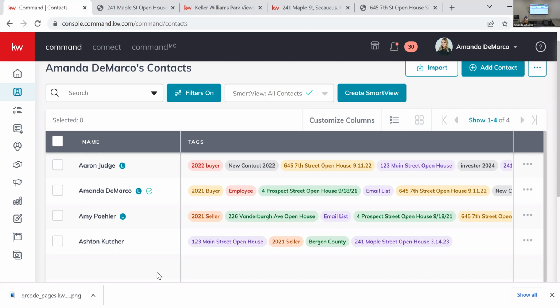Is there anything else you need to know? I'm here to help, blah, blah, blah. Also think of this for the future. 241 Maple is off the market, it's sold, but you've got another property in the same town. You can reach out to all of these people and say, hi, I know it's been a couple weeks, you attended 241 Maple Street open house. And that property is under contract, but guess what? I have blah, blah, blah in Secaucus coming up next week. I want to invite you to the open house. I want you to be one of the first ones to see it.